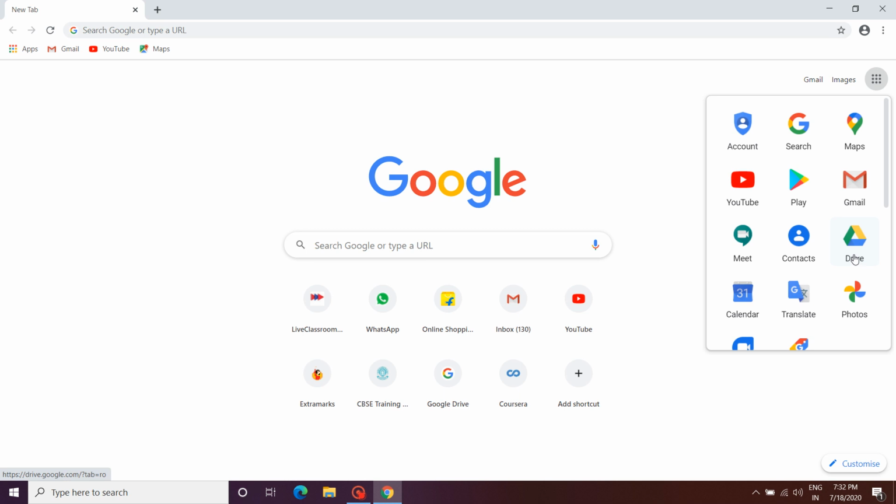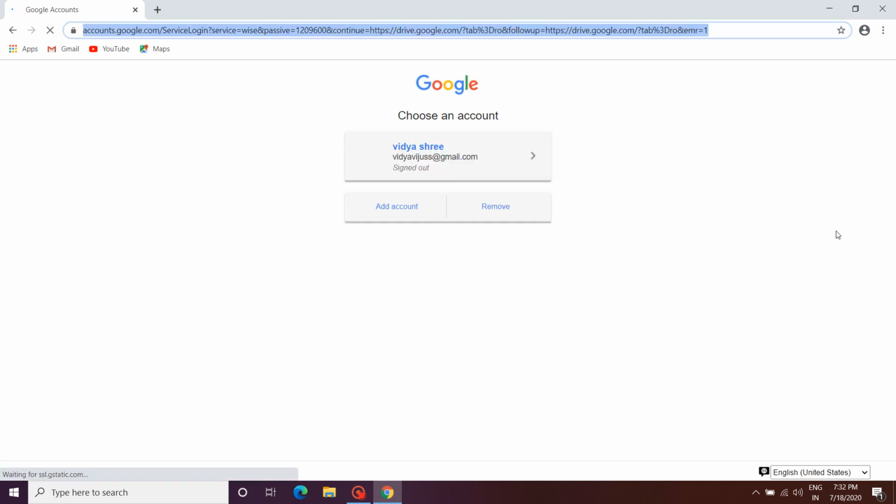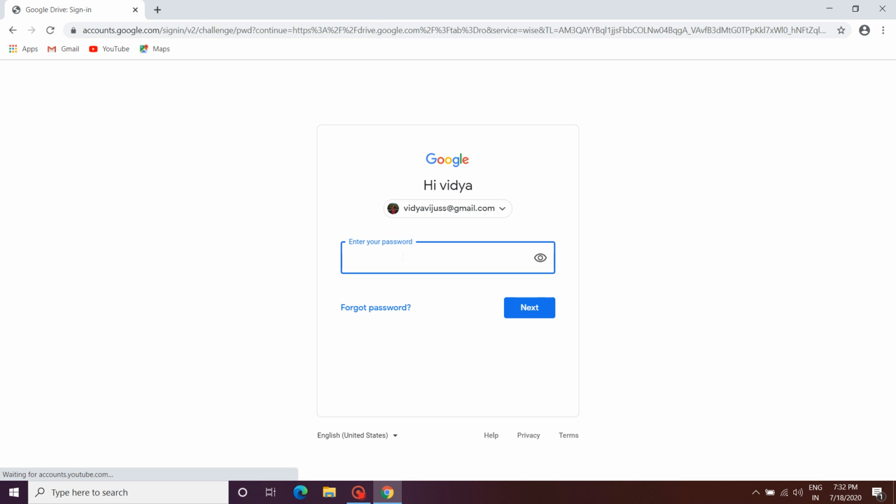Here you should select Drive. So you should click on Drive. It will ask you to enter your email address with a valid password. So you can log in through your Gmail account. I'm entering my username and password. Click on the next button.